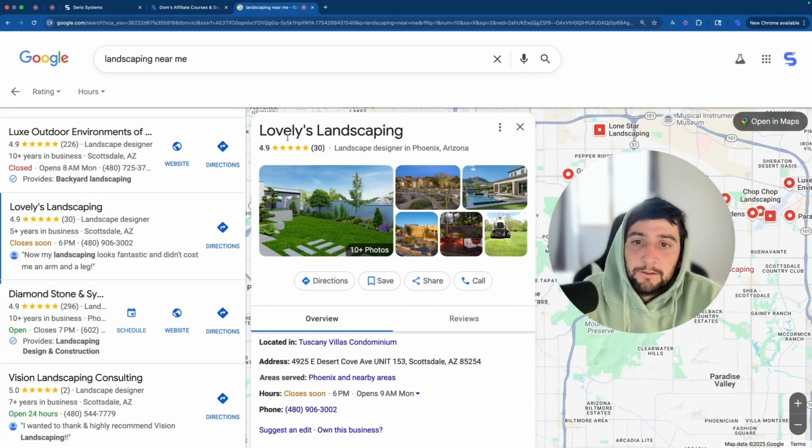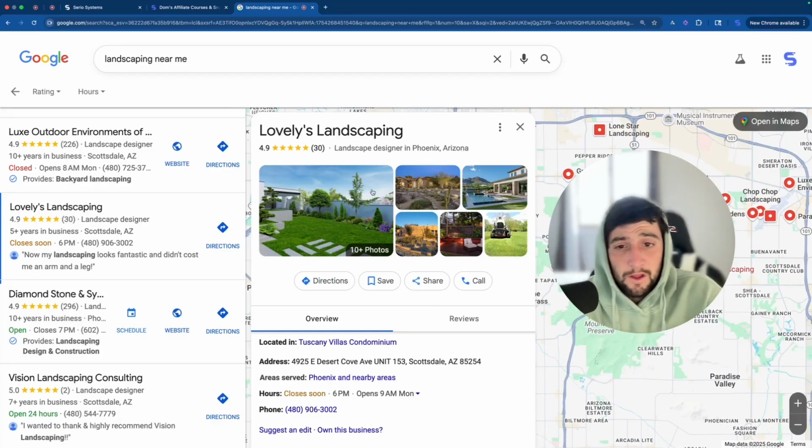All right, guys, here's one called Lovely's Landscaping. They've got some pretty good photos in here, but they don't have a website. And if they do, it's definitely not connected to their Google My Business presence. So you could actually call them and ask them why they don't have a website. You wanted to look at more photos of their work.